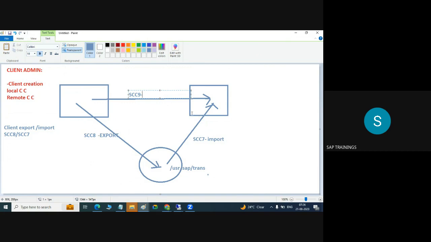So there are advantages and disadvantages to each type of client copy method. The direct transfer saves time, but if something goes wrong, you must redo it. The export and import is a time-taking process but the safest method, because we have to wait for the export to complete, then import it. Here, one time, just click it, and all will be imported. That is the client copy export and import methods.